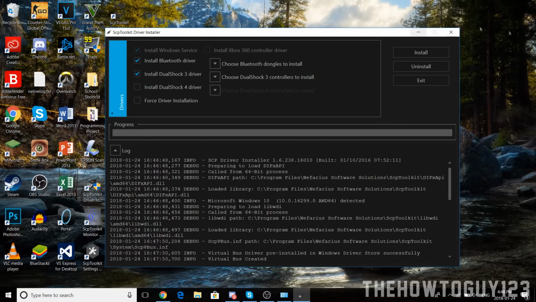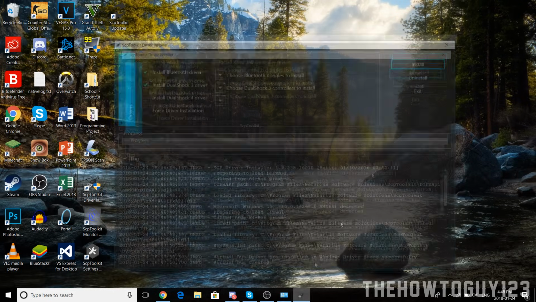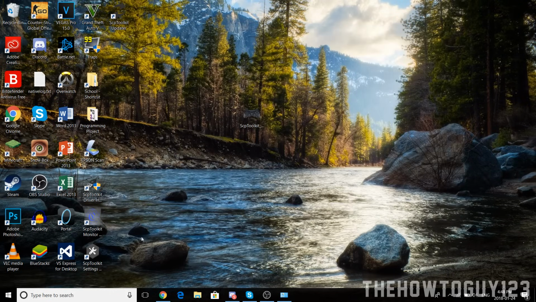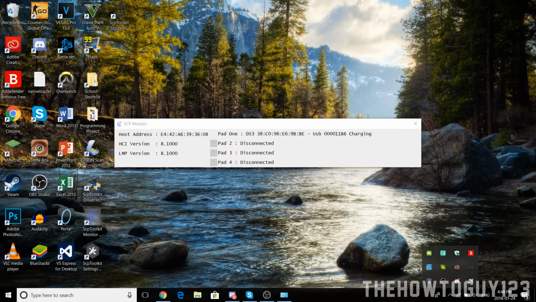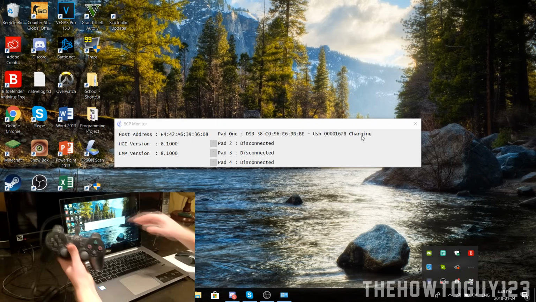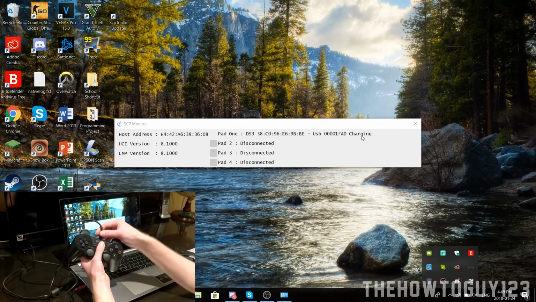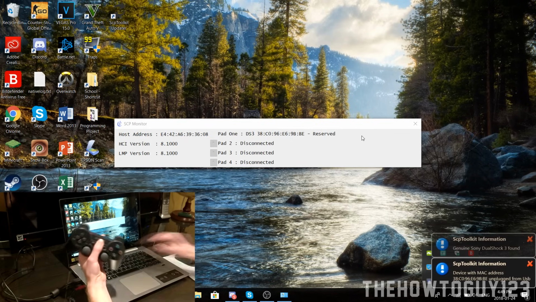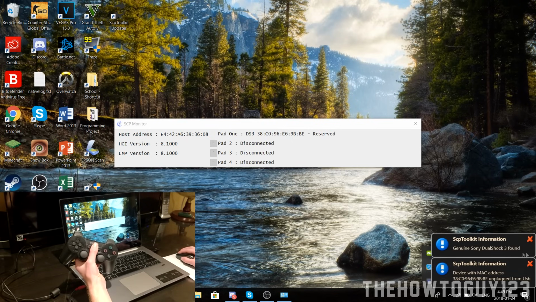You can hop into a game and it should all be working. Also, I forgot to mention, you can minimize out of this or you can just close out of this. If we go into our SCP Toolkit monitor, it's going to say server connected, and if we come down here to our taskbar, it just moved into the little box here. So we double click on it, and you should see that DS3 controller, that's our PS3 controller, it's through USB and it's charging. That means our controller is connected through USB and it's charging.